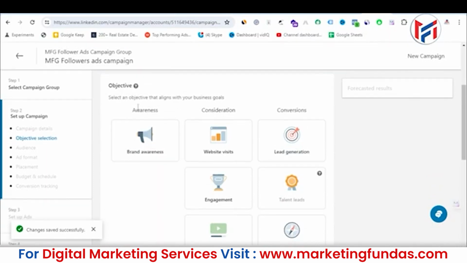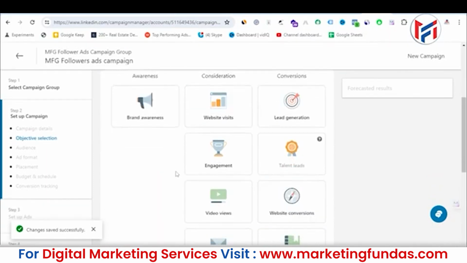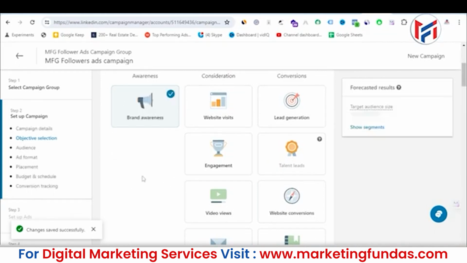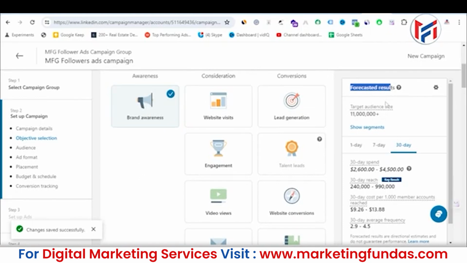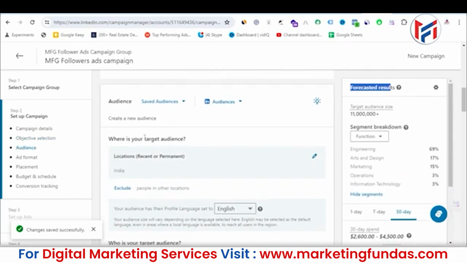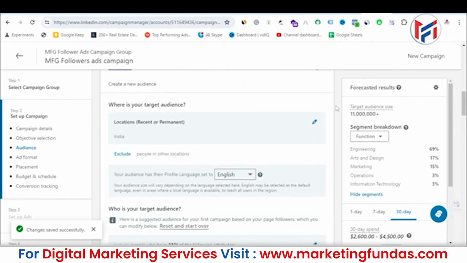After this, we need to select the objective. So whatever the objective you have, you can select. I'll go with brand awareness, right? After selecting brand awareness, you'll be able to see the forecasted result here and the target audience size as well, which is more than 11 million, I guess. Yeah. Now, after objective selection, we are into the audience section where you can create your target audience.